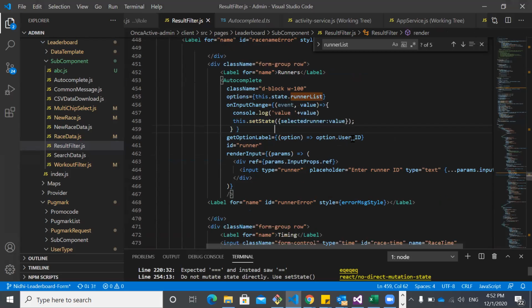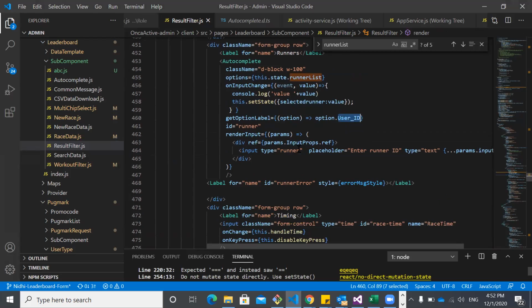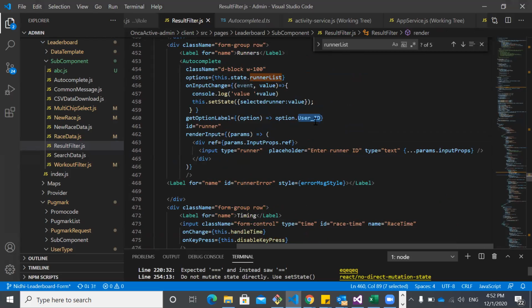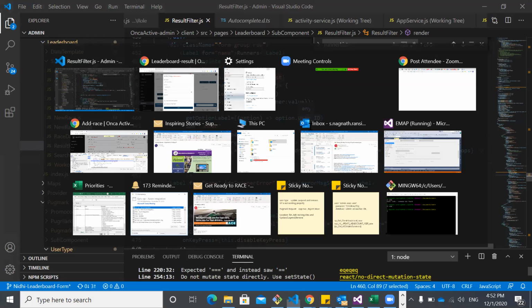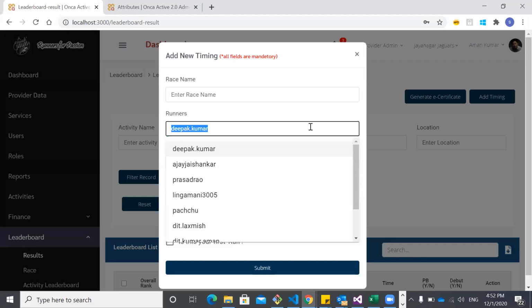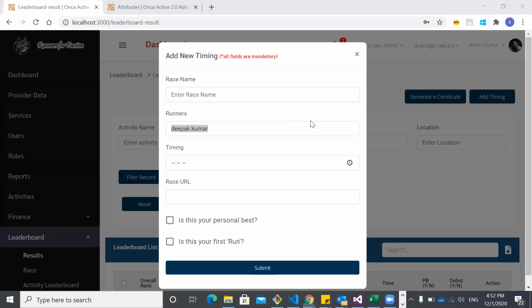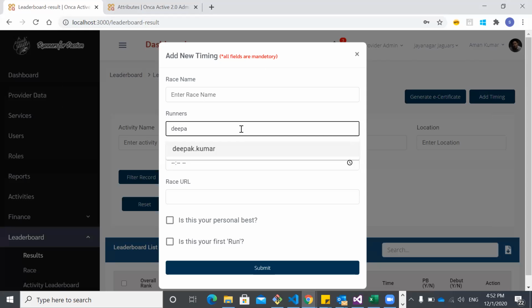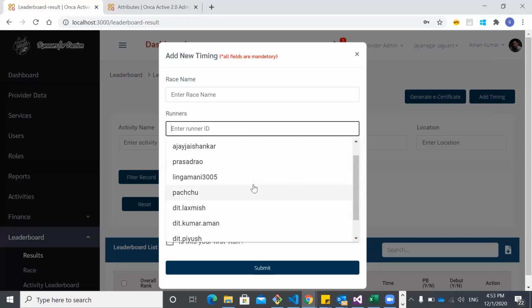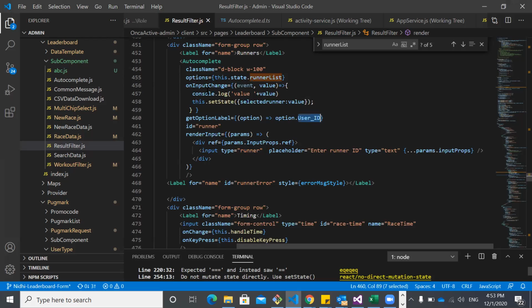And after that, get option label, user ID. Let me recall. Yeah. See, I will show you that user ID: the names which we are seeing here, Deepak Kumar, Prasad Rao, all are nothing but under this option dot user ID. Here it is playing a very important role.